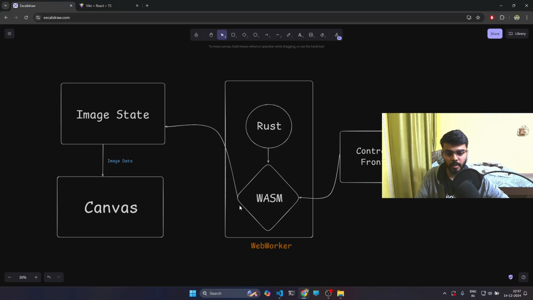And WebAssembly is pretty fast, so all this happens really quickly. That's one of the reasons why I'm using WebAssembly over JavaScript. If you want to know more, please check out my previous video. I have explained everything with proper benchmarks. Okay, so this is the basic architecture of how everything is working. Now I'm going to take you through the code.